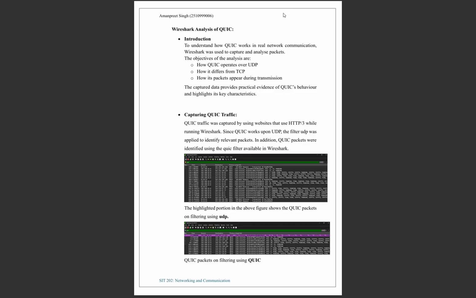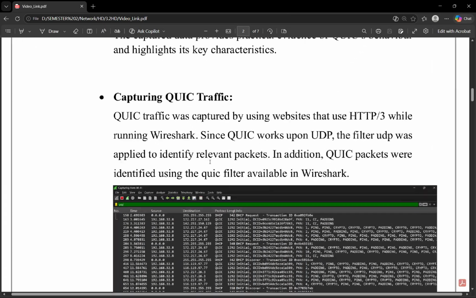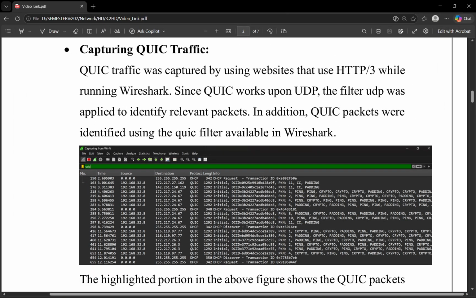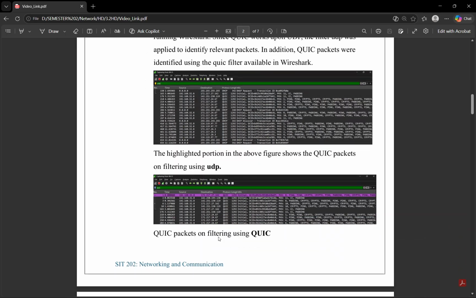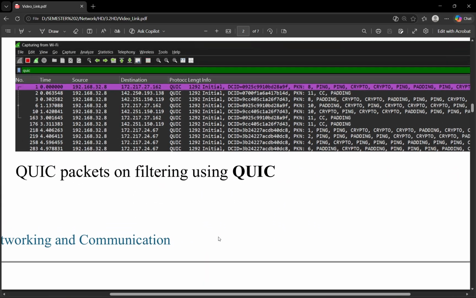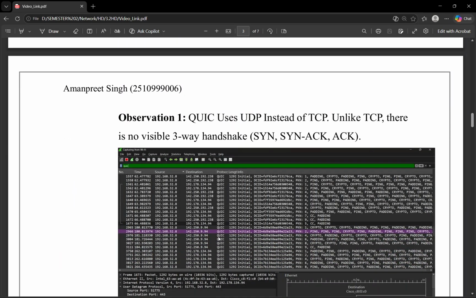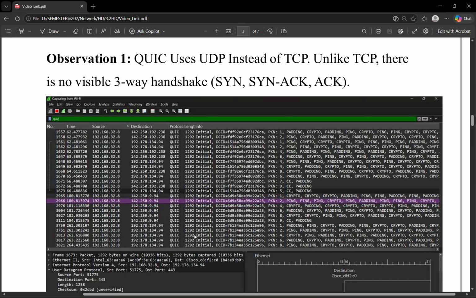Here we can see that during capturing of the QUIC traffic, all the QUIC packets are here. We just applied the filter of UDP, and we can see there are QUIC packets also. So it uses the UDP protocol. You can say that using this. So QUIC uses UDP instead of TCP.